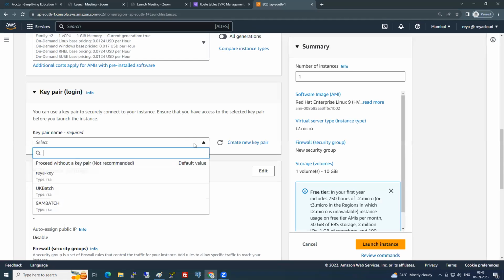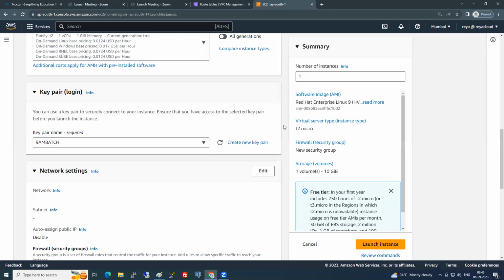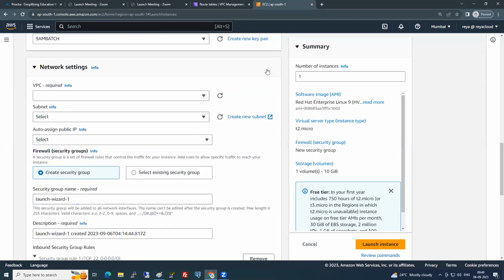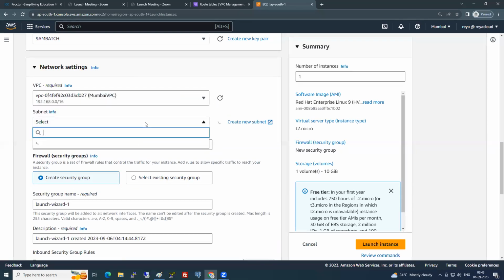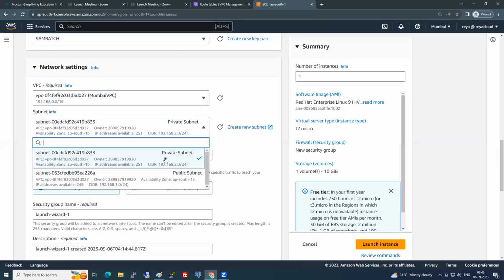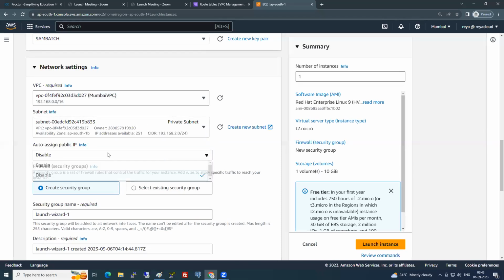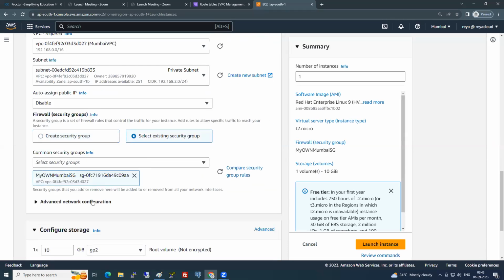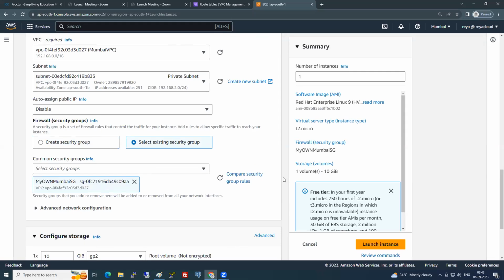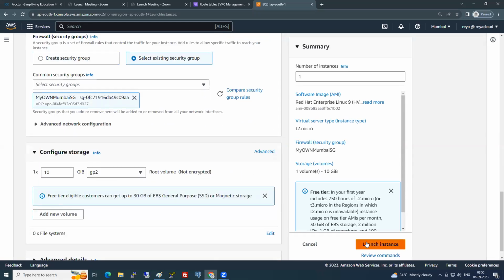So select the 9 AM batch key pair. So we are creating which one, Nana? The second one, the Mumbai private one. So edit it. Select which one? Mumbai VPC, and which subnet? Private subnet. And auto-assign public IP, enable or disable? Very good, disable. Select the security group. Which one, Nana? Mumbai one security group. Correct, no? Okay, let's go and launch.